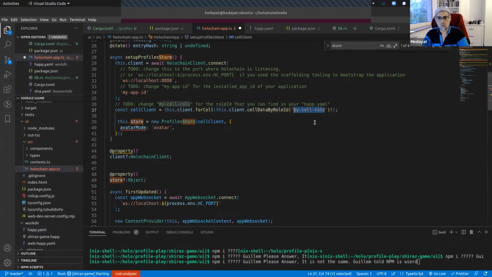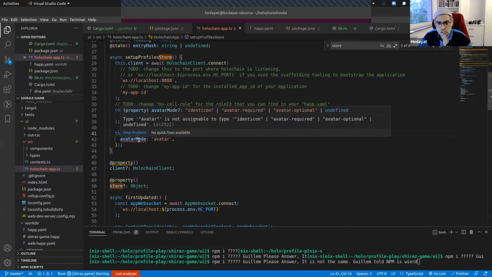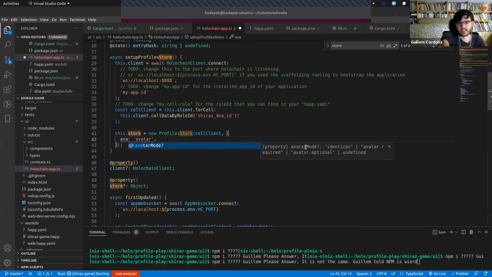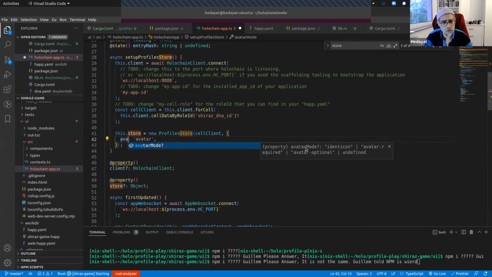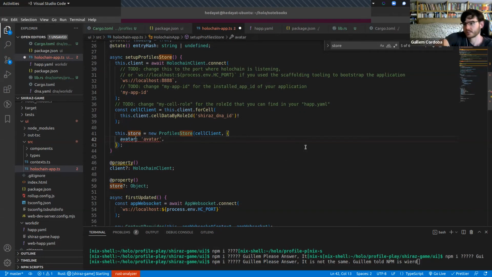Role ID number 1. So profile avatar, which is outdated. It should be avatar optional or avatar required, or just delete it. And this one is avatar optional. Yeah, avatar mode can be avatar optional or avatar required.